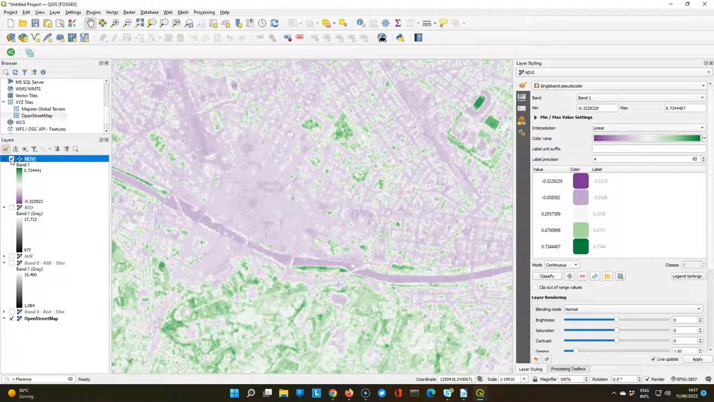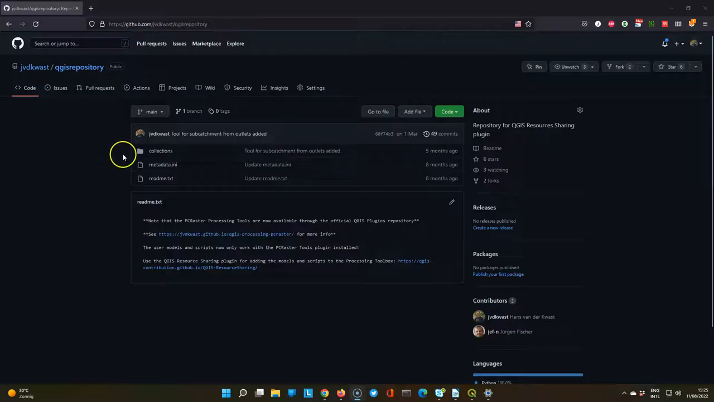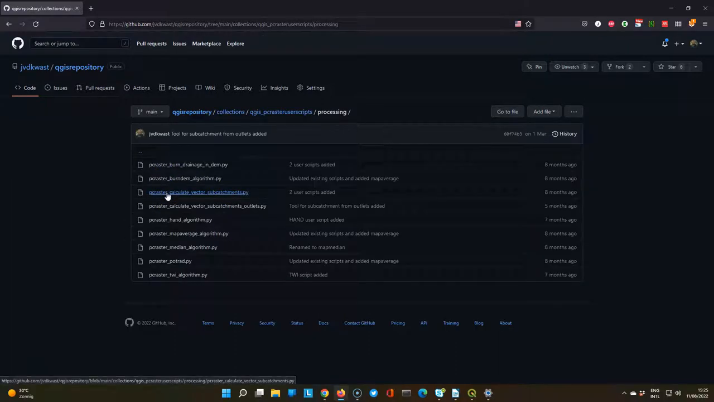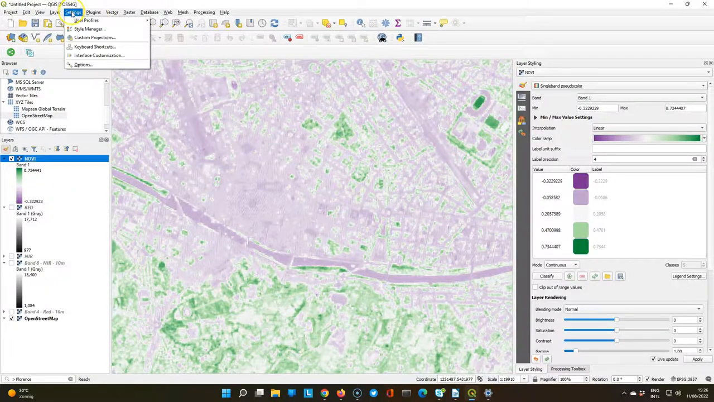So in this video, you've learned how to develop a processing tool with PCRaster scripts. And you can share this tool with other users by doing a pull request in the repository that was also used in this video. So to do that, go to the repository and click on the collections folder. There, go to the PCRaster user scripts processing folder. And there you can add your script.